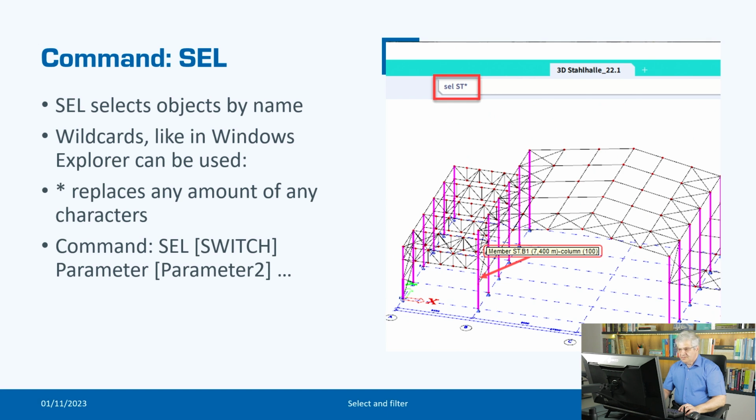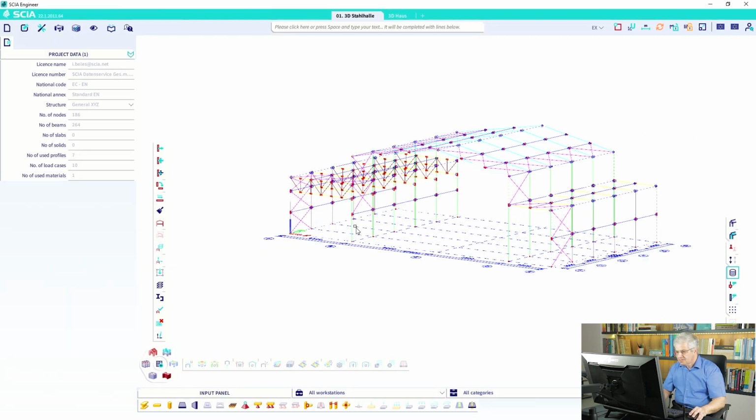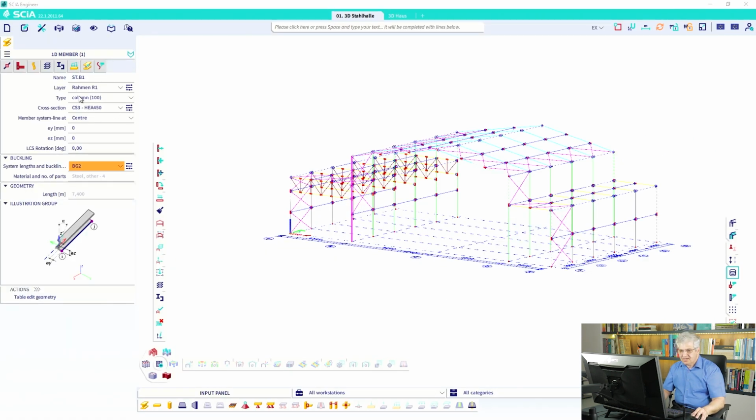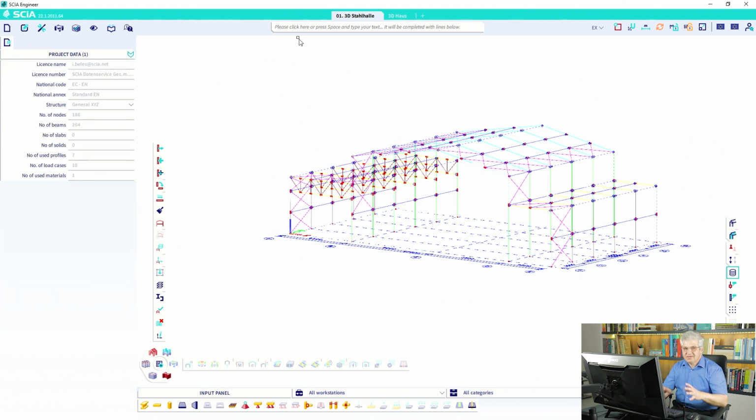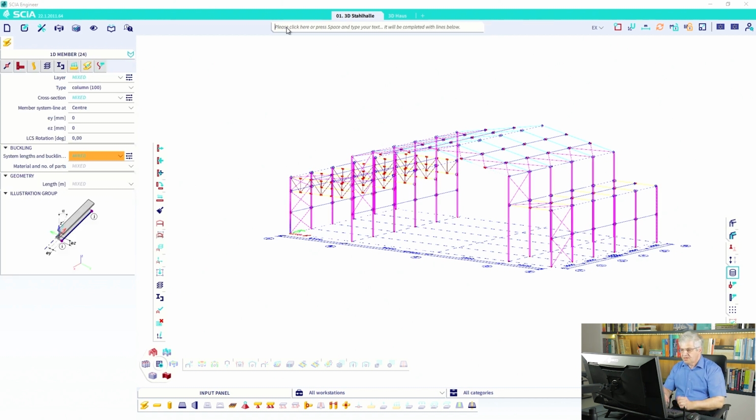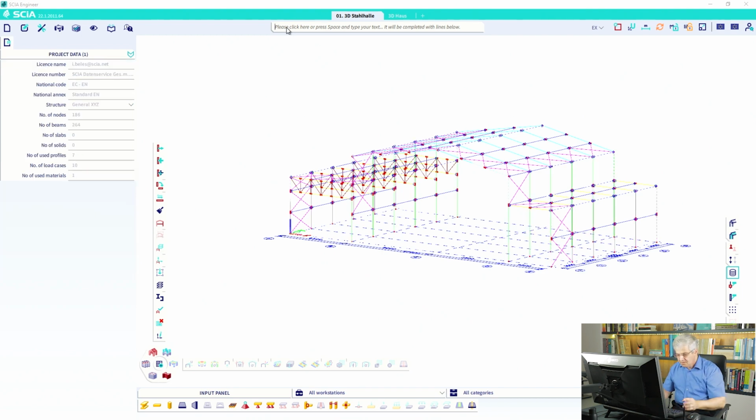There is one command, cell. For example, we have columns. I used the nice names, ST. It's from German, Stütze. So I want to select all members with the name ST and something else. So I write cell ST and star. Enter. So I have selected all members with the name ST and something behind them. It's very easy.